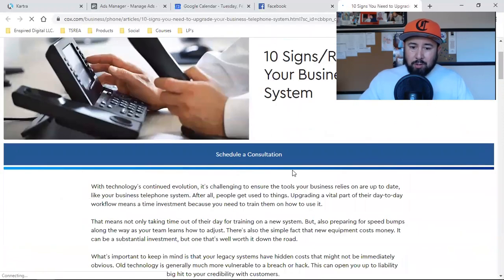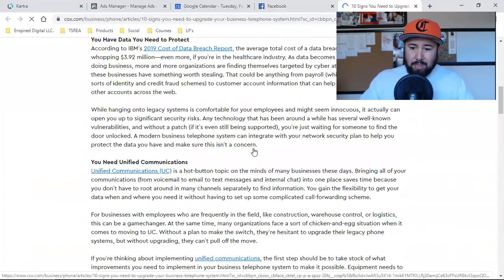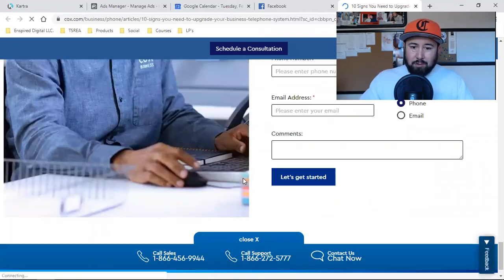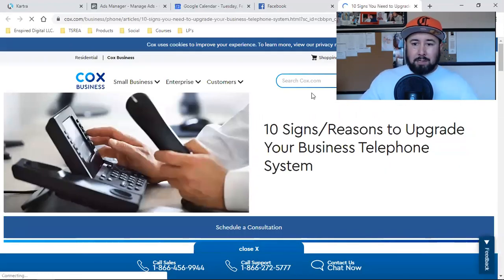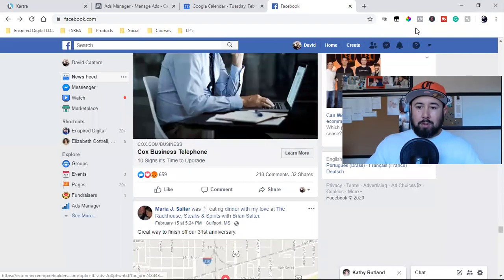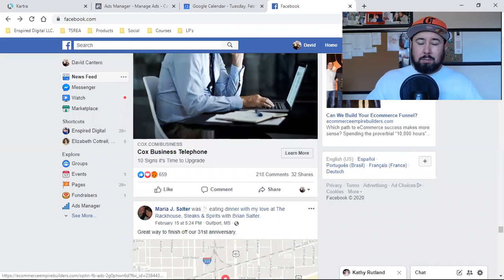None of this at the top. There should be one button, schedule consultation, and that's it. At least they know they got all this stuff going on. It's still not a landing page. It's a website. So that's not where you want to be taking people, man. You want to take them to a landing page if you're looking to capture the lead, okay?